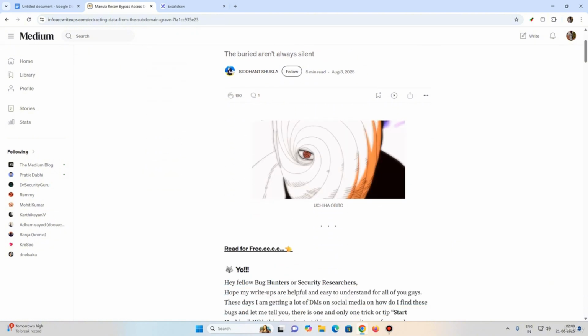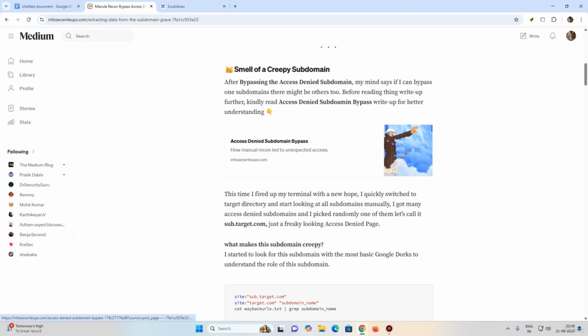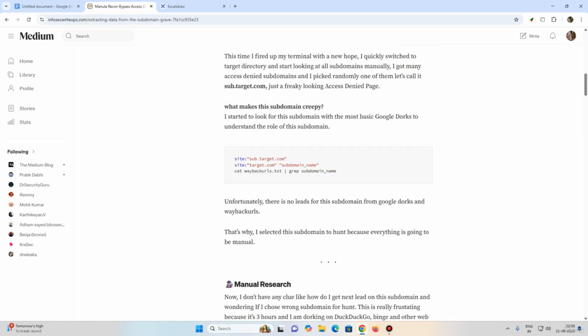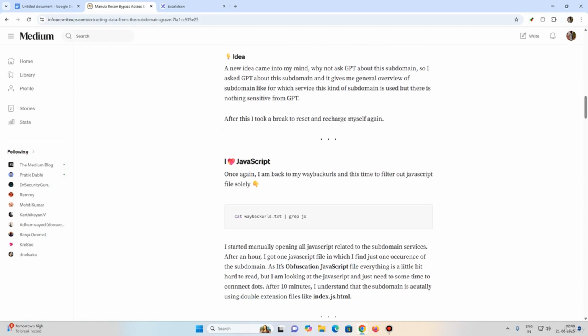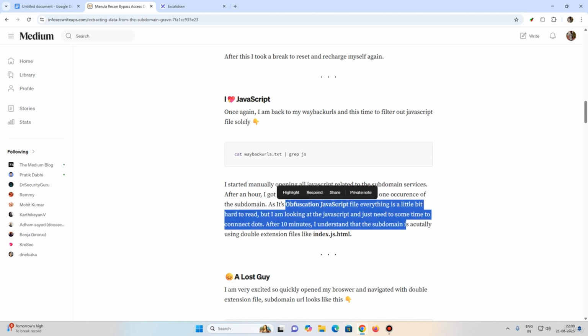Extracting data from the subdomain graph. So how it works is, he used Google Docs to get the subdomains, but there was no leader for this subdomain from Google Docs. So how the manual research goes is that he used wayback URLs to get the JS files, and grep JS. I started manually opening all JavaScript related to subdomain services. After an hour, I got one JavaScript file which had just one occurrence of the subdomain. It's an obfuscated JavaScript file. Everything is a little bit hard.